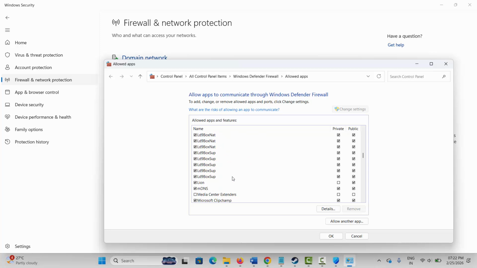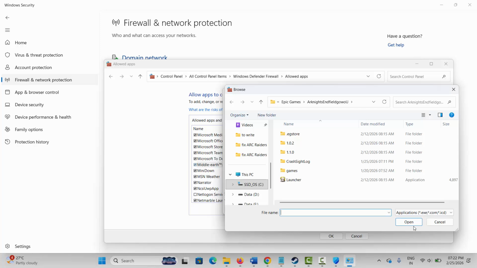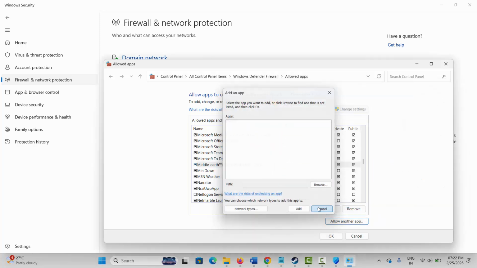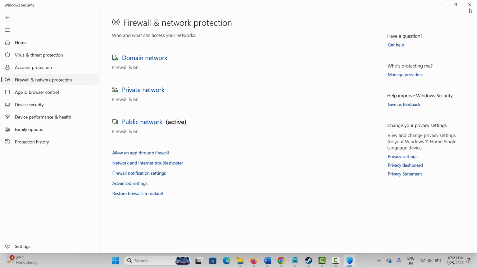If you cannot find the game, you have to click on allow another app, then click on browse. Now go to the game folder, select the game application, add the game to the list. After that, select the game application, make sure both private and public boxes are ticked and then click on OK. Finally, launch the game and then check.